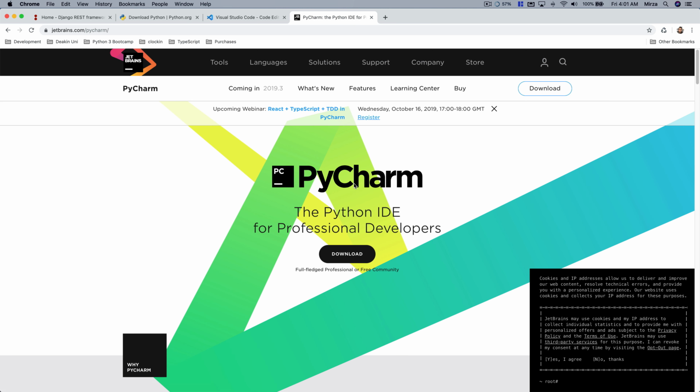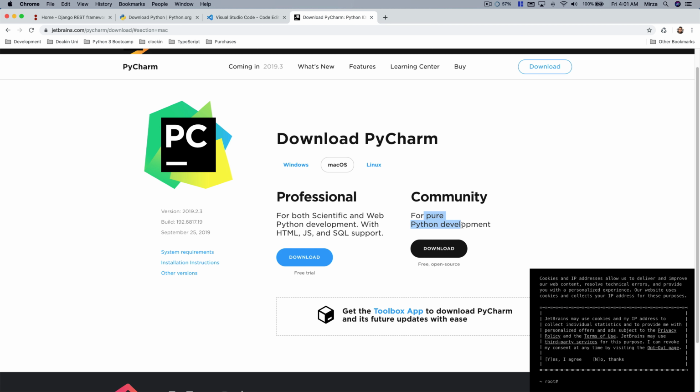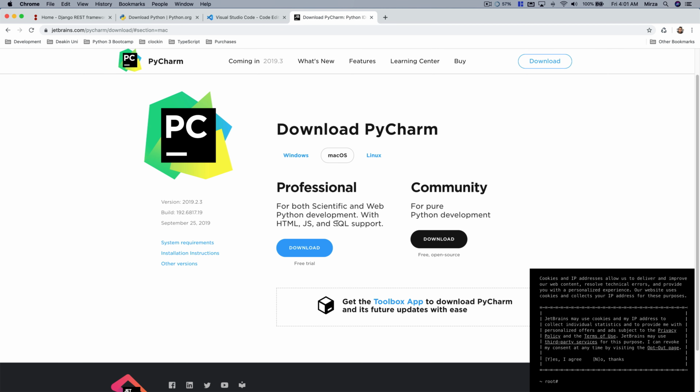Let me take you to the website. So here we have a community version for pure Python development. And also we have a professional version which has HTML, JS, and SQL support as well. So some people might not be able to use this PyCharm professional version.